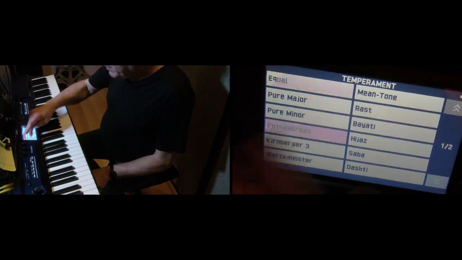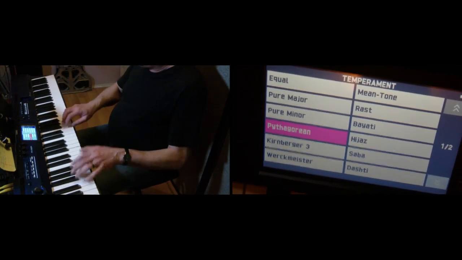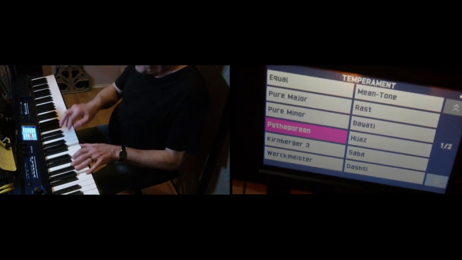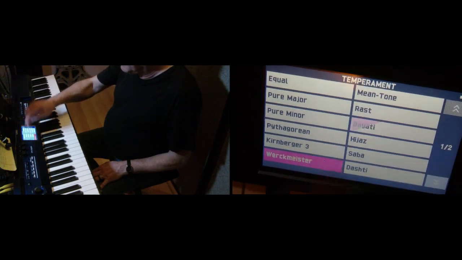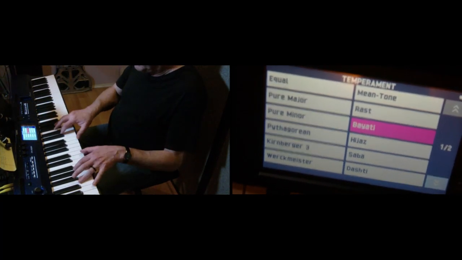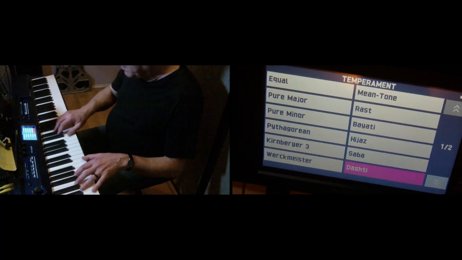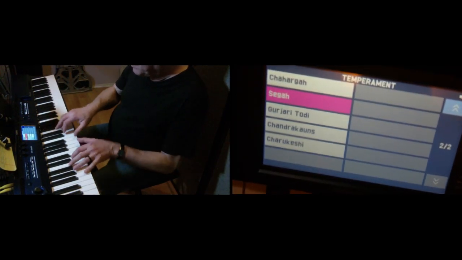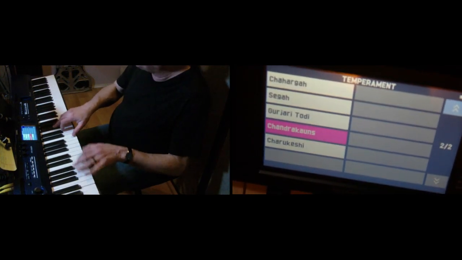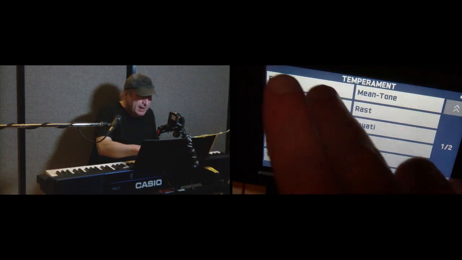If we go to Pythagorean, maybe some of you noticed the difference. Some of you may have not. Let's go to Werckmeister. All right, so those are some random temperaments that you can choose from. So you can see where I'm getting at. Let's go back to equal.